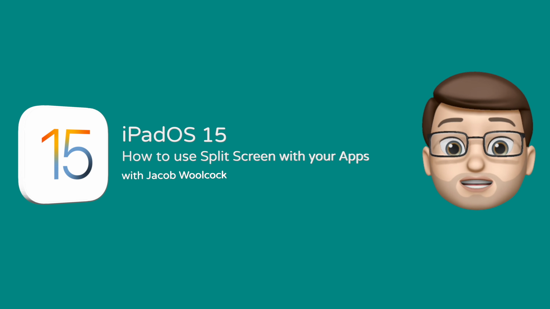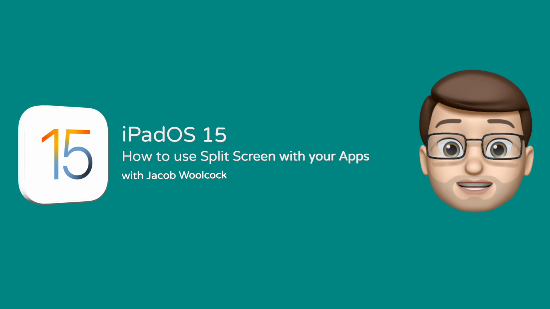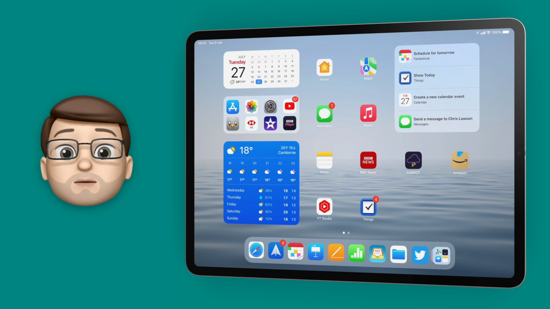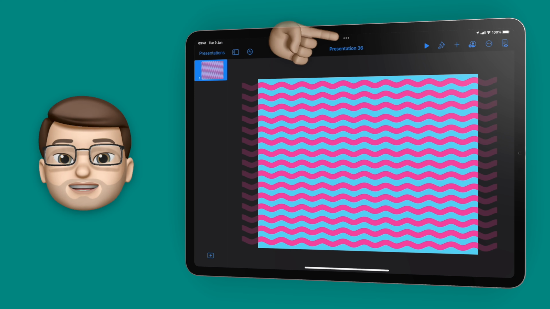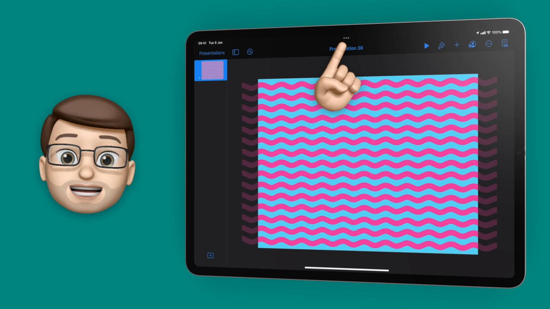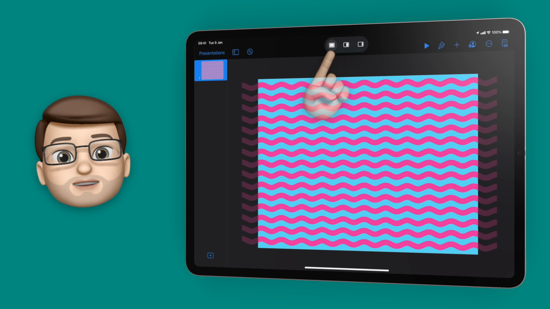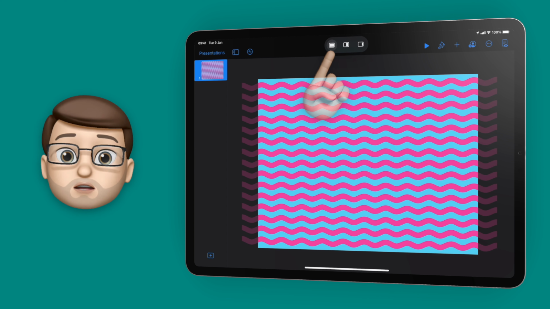Split screen has undergone some pretty big changes in iPadOS 15. Here's a quick rundown on how it works. When you open an app on iPadOS 15, there are now 3 little dots at the very top centre of that app. If you tap on here, you get some options on how you want that app to be arranged on the screen. The first one will make it full screen, which is the default behaviour.